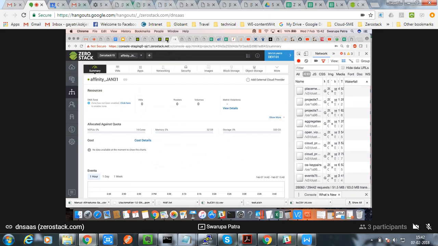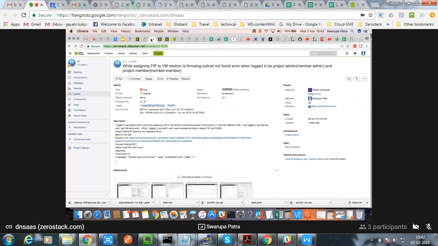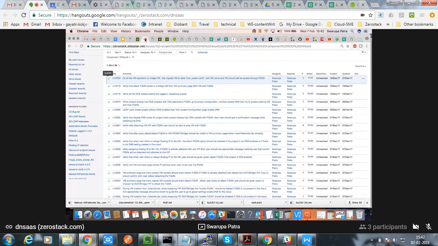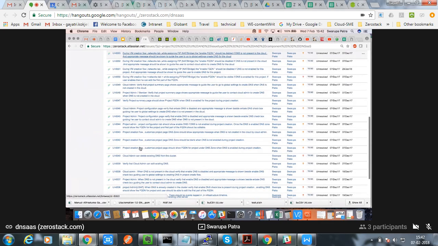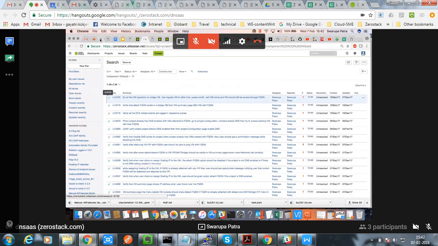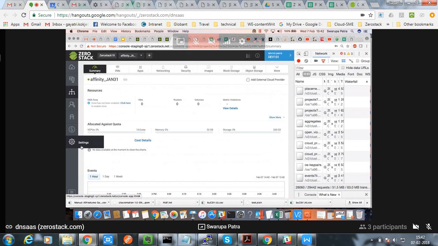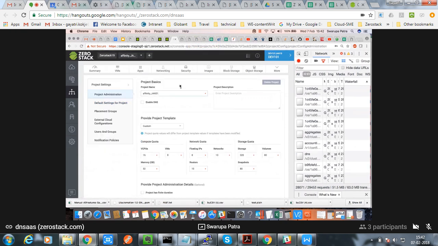Most of these test cases, I think Gayatri has seen already, are to verify whether this is showing the correct thing or not, because that is how the user is going to see it. Here, because the setting is already there in the cluster, it will take me to the project configuration page where I can actually enable it.